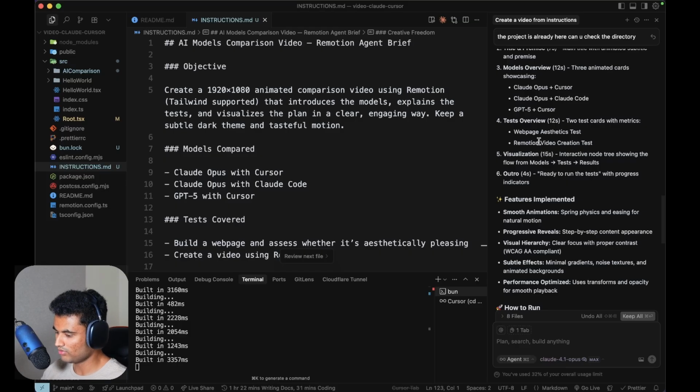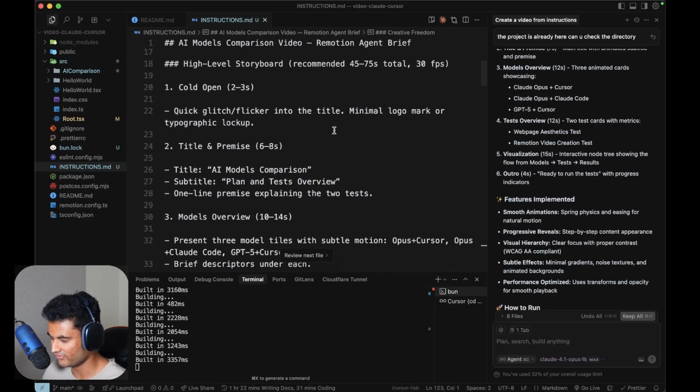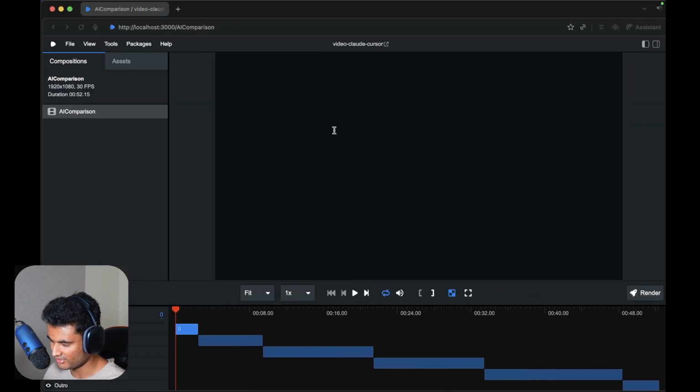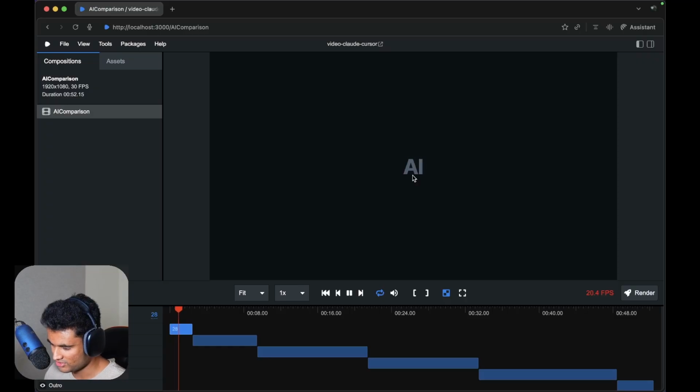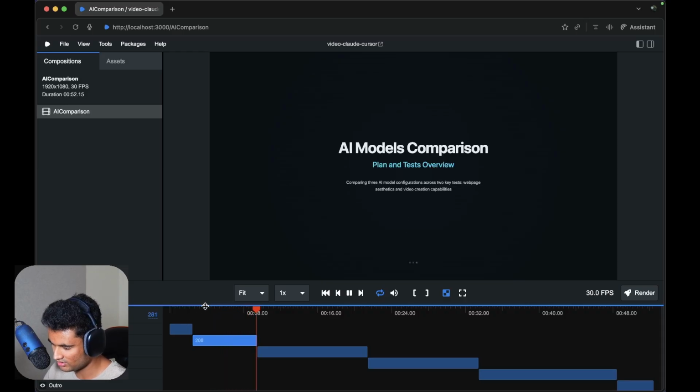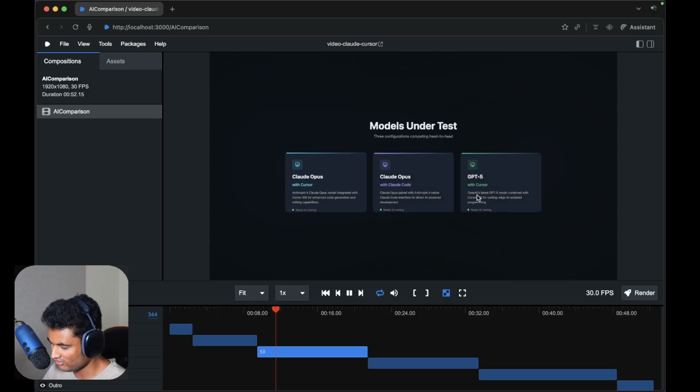Alright, so I am using Cursor with Claude 4.1 Opus, and I gave it a prompt to generate a video for this specific video, and it generated a video. So let's look at it. First of all, it starts with a glitching AI animation, which is pretty cool, and now it's just showing us how the comparison stuff will work. And yeah, I don't necessarily like the specific UI, but it's fine.